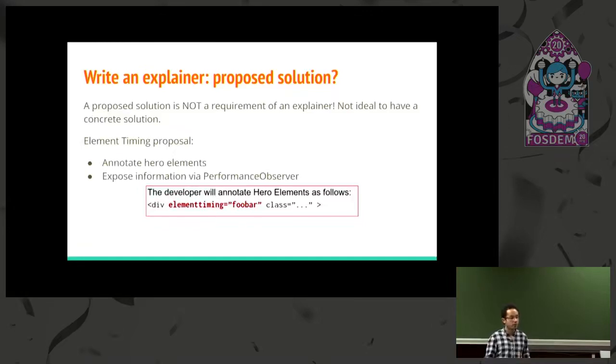In fact, we discourage people from having very concrete proposals in their initial explainer because even browser engineers are human beings, right? So we get attached to the solution that we're first proposing. Then it'll be harder to make drastic changes on the initial proposal if we have a very concrete proposal at the very beginning.